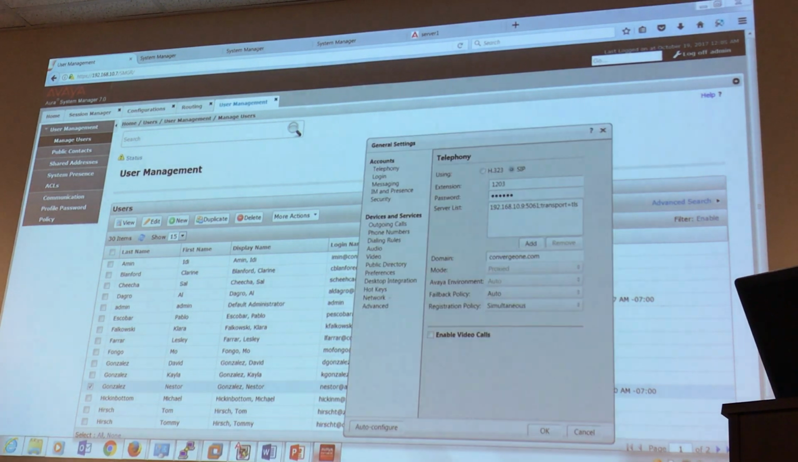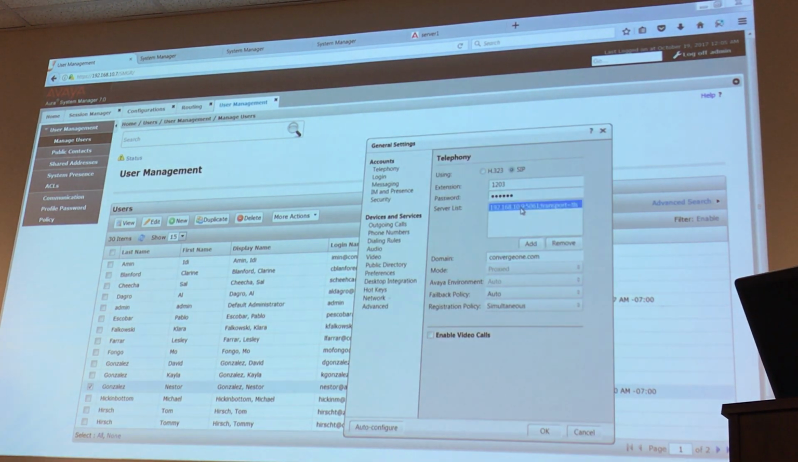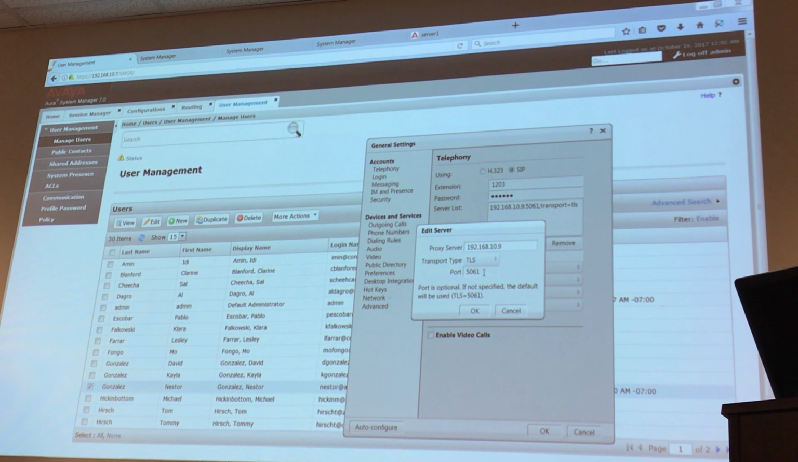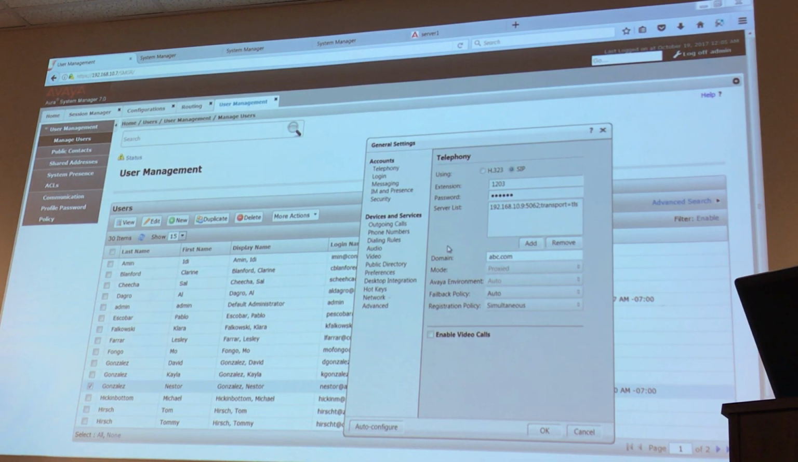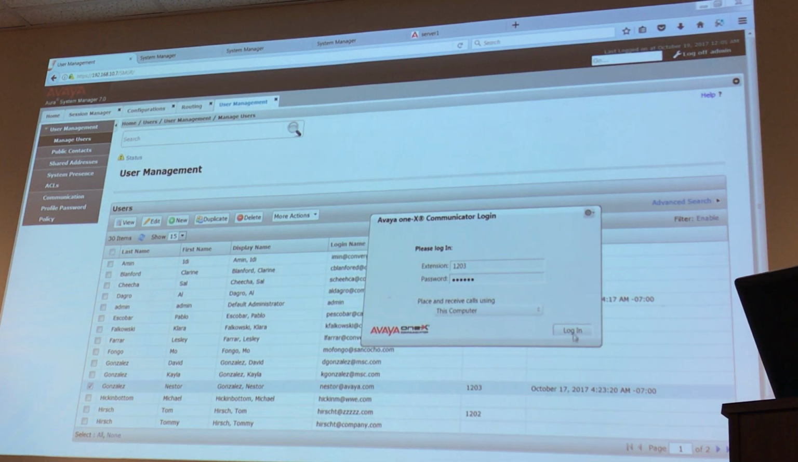Let's see. If I now change this to TLS port 5062, right? And then instead of converge1.com, I go with abc.com in my 1x communicator. Let's see if I'm able to register. And I couldn't. Huh.